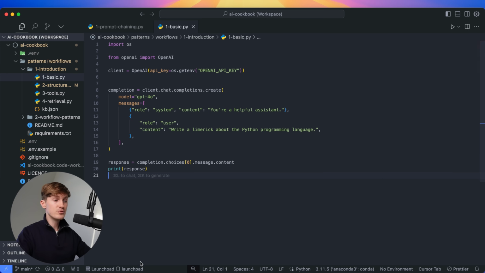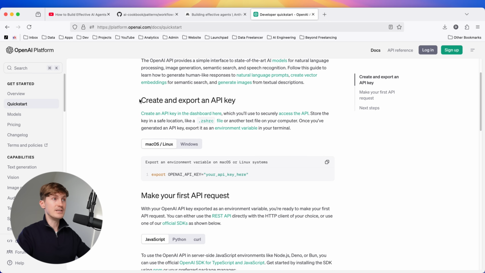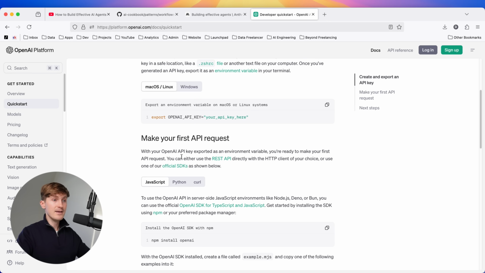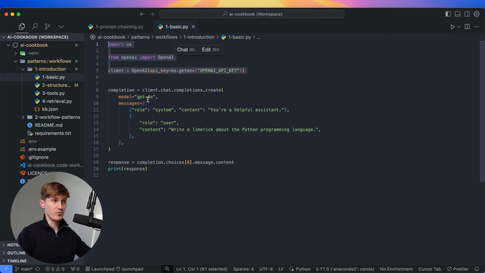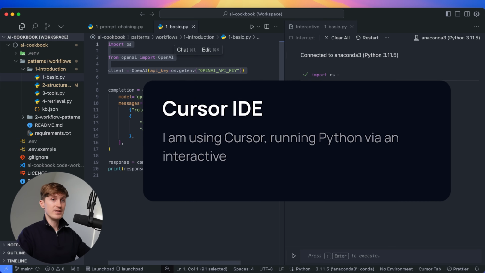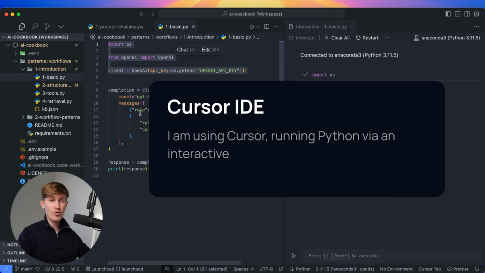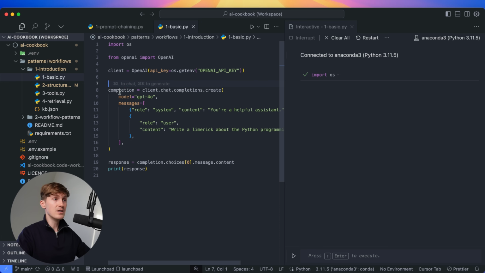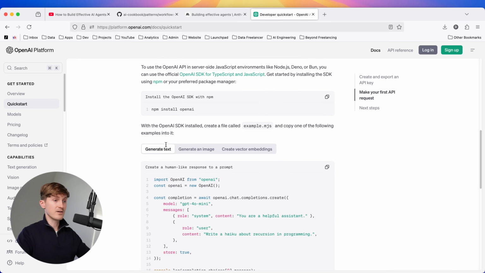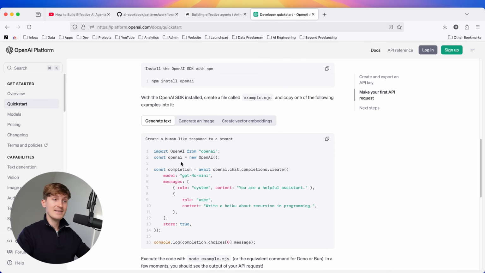If you're entirely new to working with LLMs, you can go to the quick start of OpenAI to understand how you can get your API key and make your first API call. But that's all that we're doing here. Now, I am running this code within Cursor. I'm using the Jupyter or Python interactive session. If you want to learn more about that, you can check out the link in the description. I have a video of my entire development workflow, but I am simply following the structure here from OpenAI, from the Python SDK, to interact with the API.